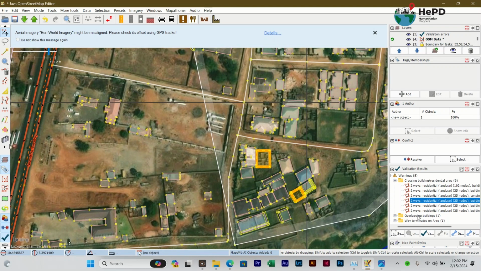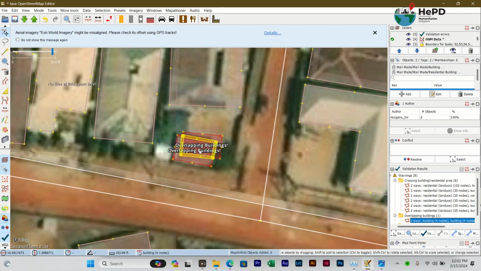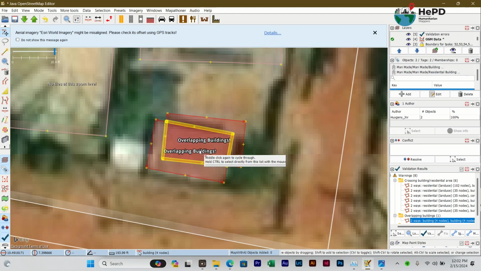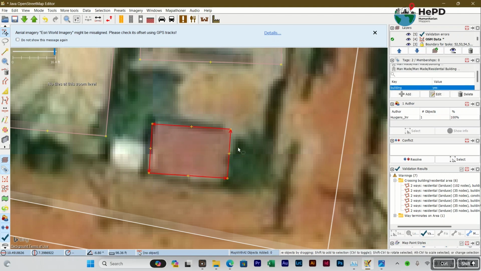Okay, so overlapping buildings. Overlapping building is one of the most common errors still, where you see buildings on buildings. Please, if you are the one that just did something on somebody's work, take out your own and let the other person's work align properly. That solves overlapping building.